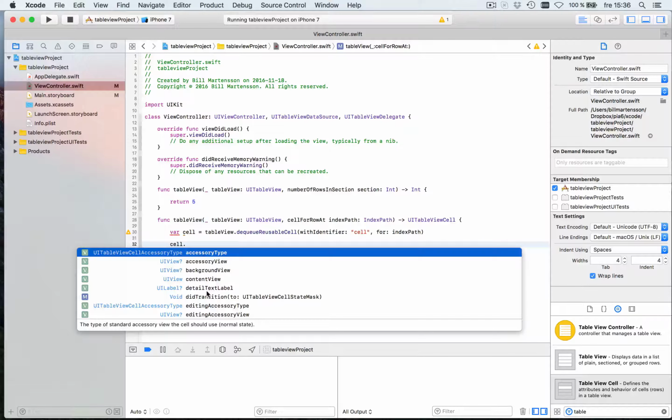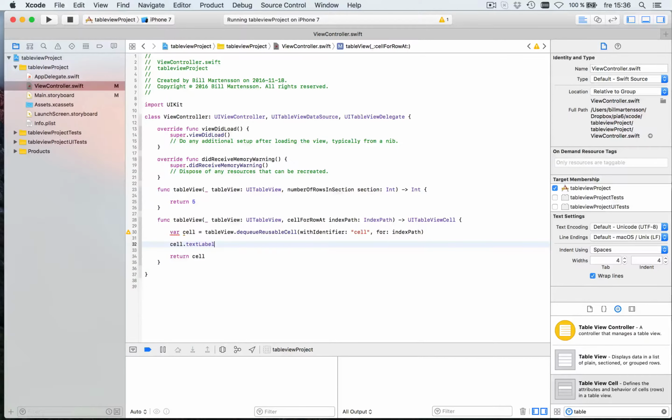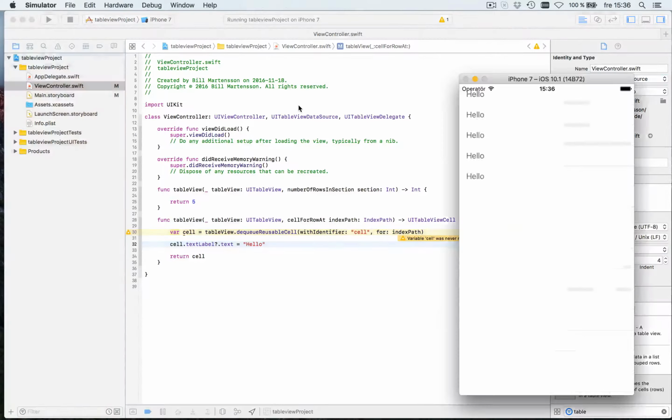You see here we have a detail text label. We also have a text label. It's a built-in label. Let's set the text to hello. And we run it again. Now we get 5 rows with hello.